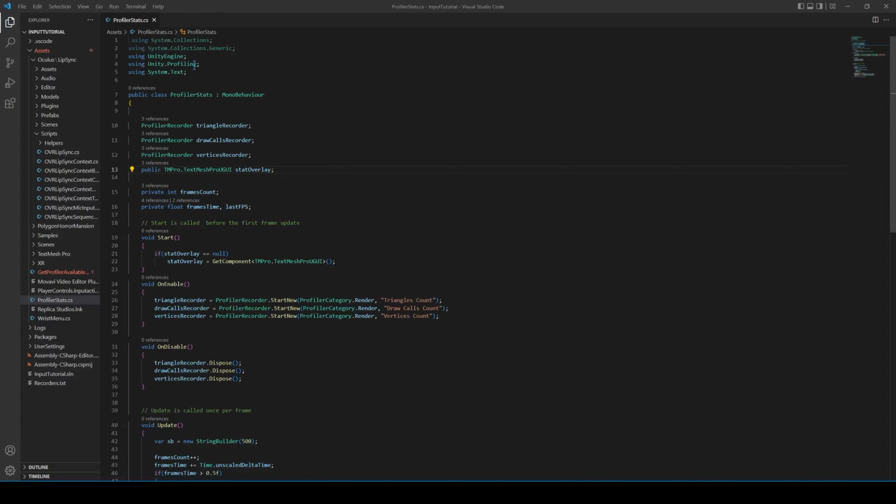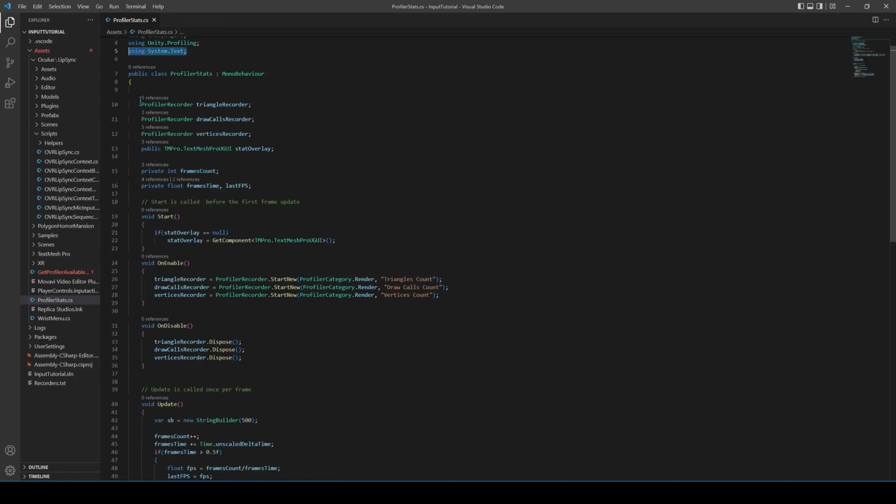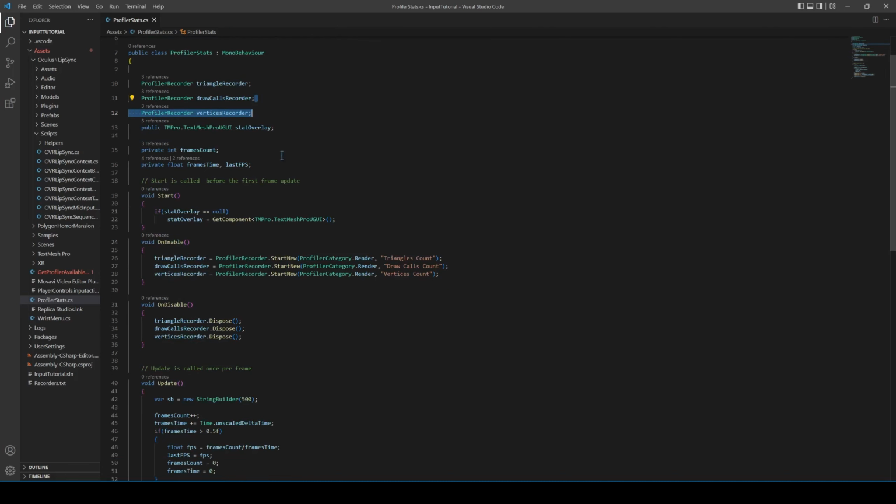So first off, we're going to want to add Unity.Profiling as well as using System.Text. And in it, we're going to have three references to three different recorders: the triangle recorder, the draw calls recorder, and the vertices recorder. Then we're going to also add a public TMPro TextMeshProUGUI for the stat overlay. So the idea here is this is what you're going to drag over for your text that you're going to overwrite on the canvas we just did.